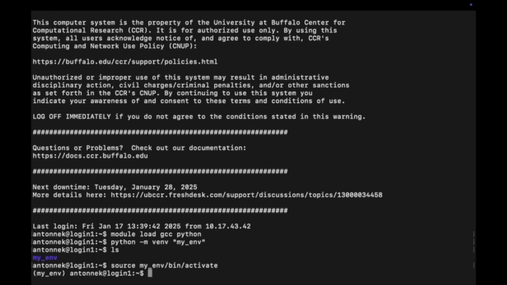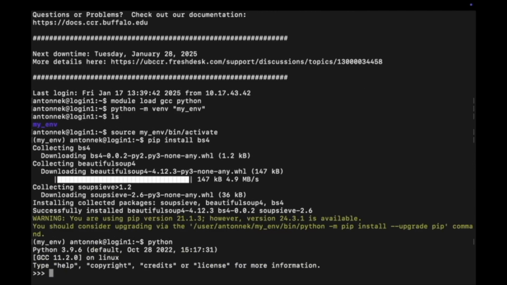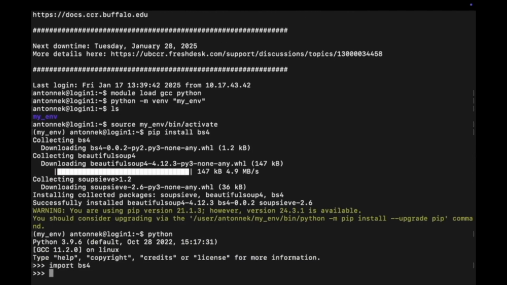I will use the beautiful soup package as an example. We will use the typical pip command to install beautiful soup. Once installed, we can verify BS4 will load within Python.